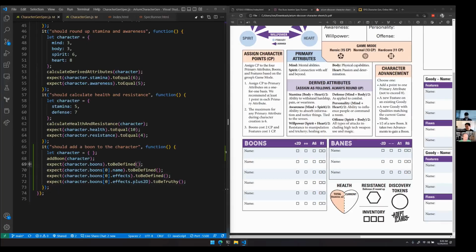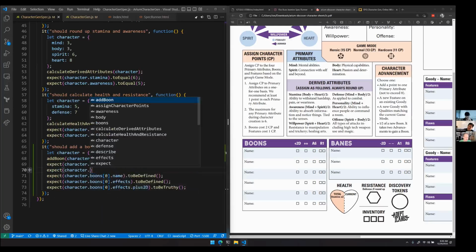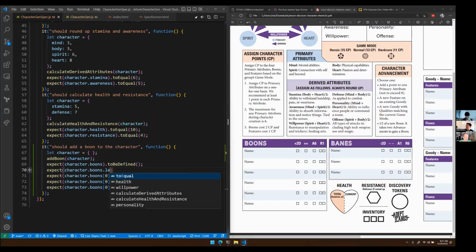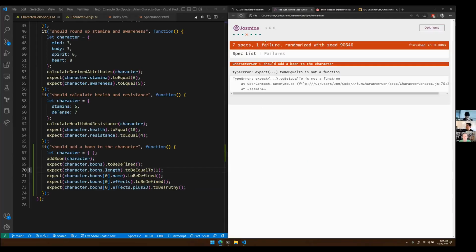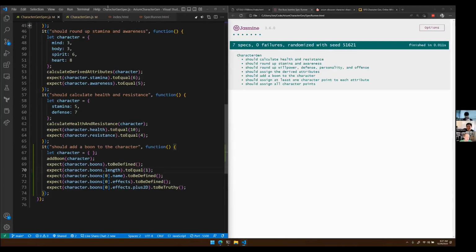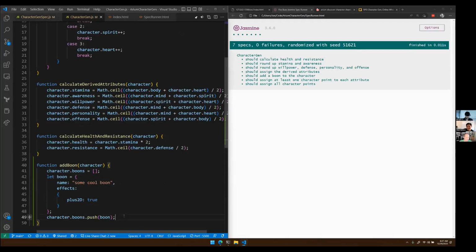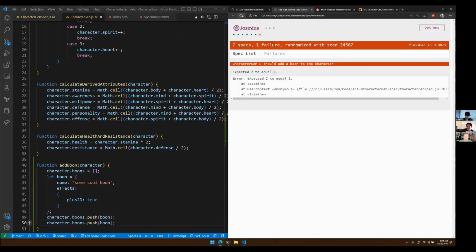So that would be like character dot boons. What is the length for an array in JavaScript? Maybe equal to 1. Is that right? Oh, it's probably just equal to 2. And so if we were to add another boon in here, that would fail. Yep. Okay.